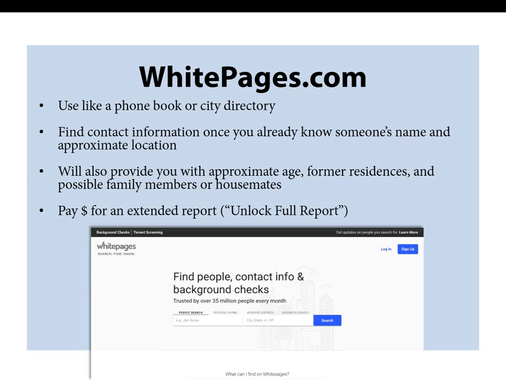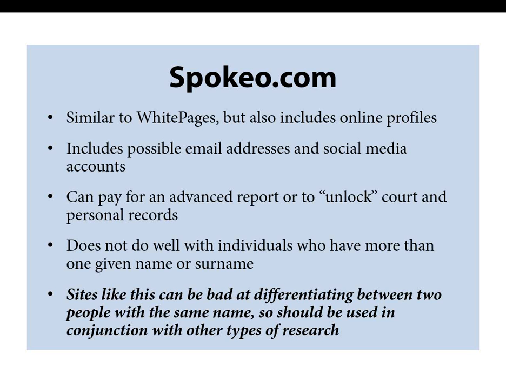So whitepages.com can be used like a phone book or a city directory to find the contact information for somebody once you already know someone's name and approximate location. Whitepages will also provide you with the individual's approximate age, some former residences, and possible family members or housemates. This is a free website, but you can pay for an extended report. If you start searching on whitepages.com, you'll notice a little button appears when you're looking at somebody's profile, which says unlock full report. And that's when it'll ask you to log in and give them your credit card information.